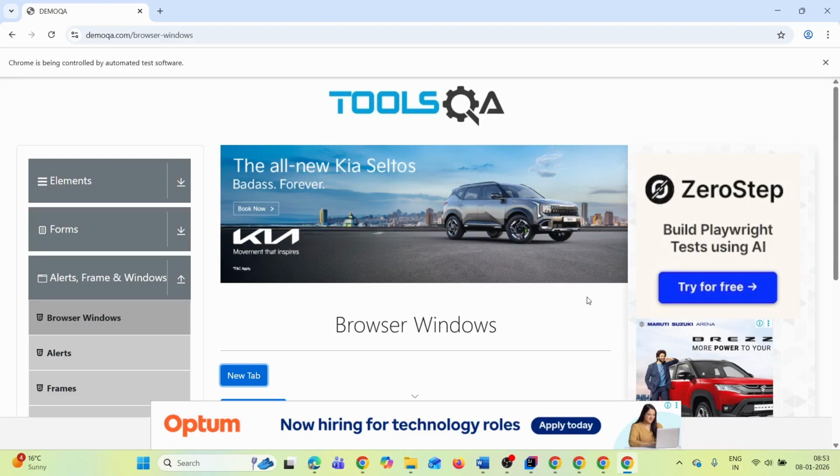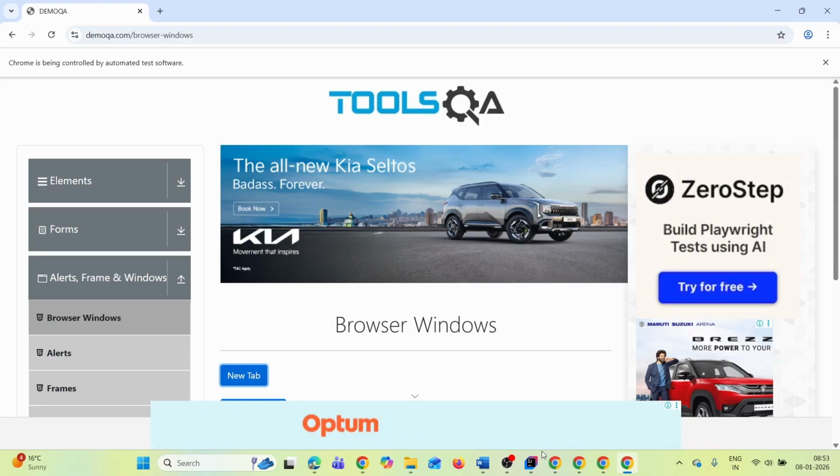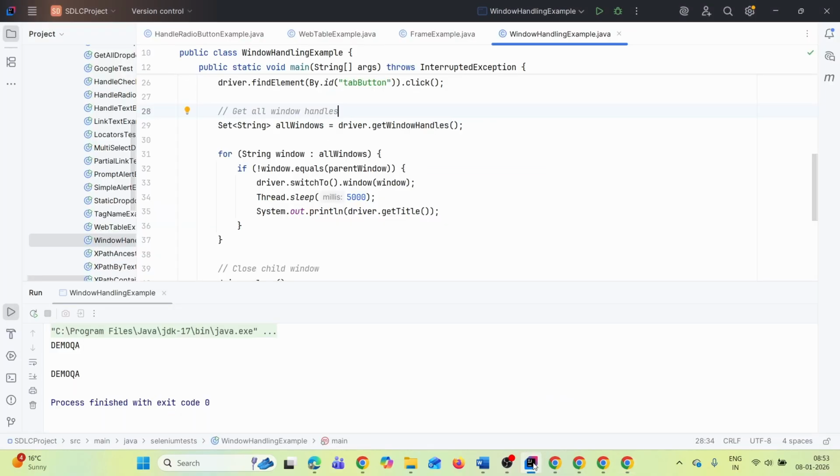Yeah, this time it will wait for 5 seconds, it will capture and it will close. Okay, let's see this time. Okay, interesting. Why is it not printing? Driver system dot printing driver dot get title, right? It should print the title.